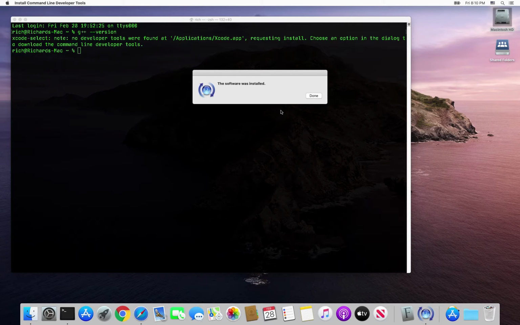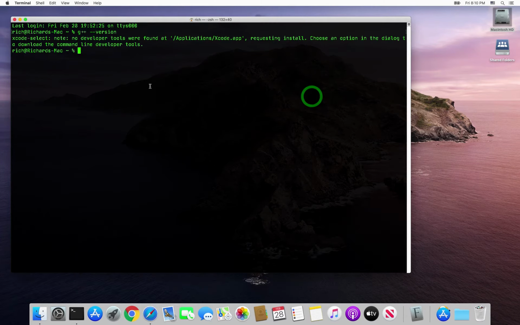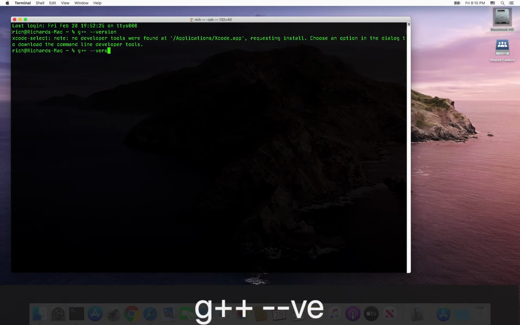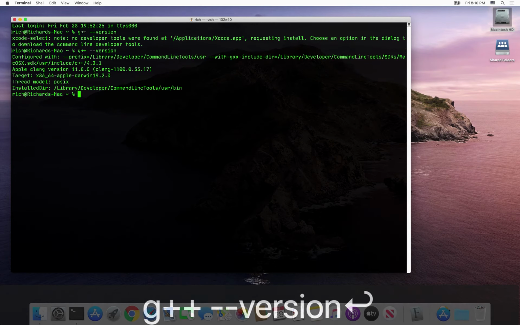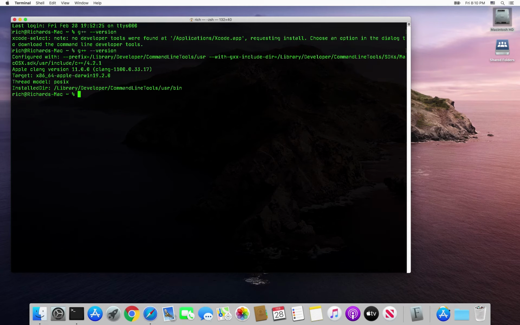And we see after a few minutes, four or five minutes, the install is complete. And now we can type on the command line g++ --version. And we see it comes back with Apple's version of the Clang C++ compiler version 11. So C++ is set to go.